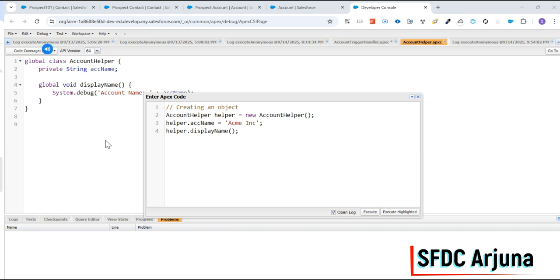Now let's talk about the constructor. A constructor initializes a new object when it's created. Here we have not written any constructor, so the default constructor will be called. We are just initializing it, so the default constructor is called. But a constructor can be overloaded using different parameters, and it should have the same name as the class.